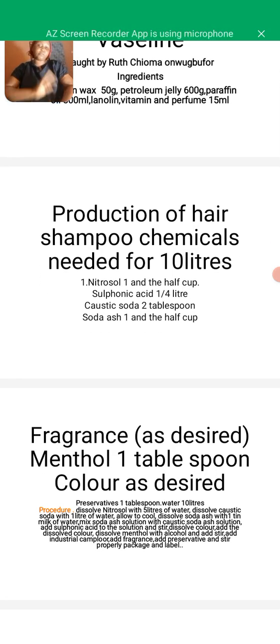I love making use of orange color. I love the color so much. Then your preservative helps your shampoo to last longer. You'll be needing 1 tablespoon, then water, 10 liters.